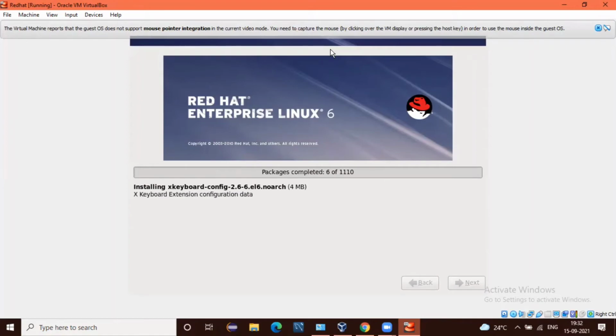See, 1110 packages it shows. So it takes time to get installed. You have to wait nearly 20 to 25 minutes for all the packages to complete. Guys, make sure you wait, and don't close this window. And after that, can you see in the right side down corner, the next option you have?